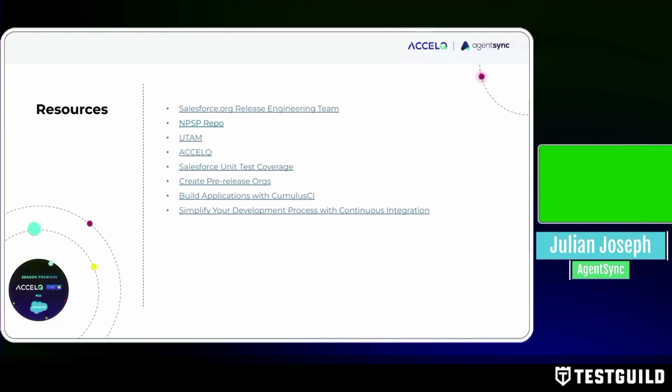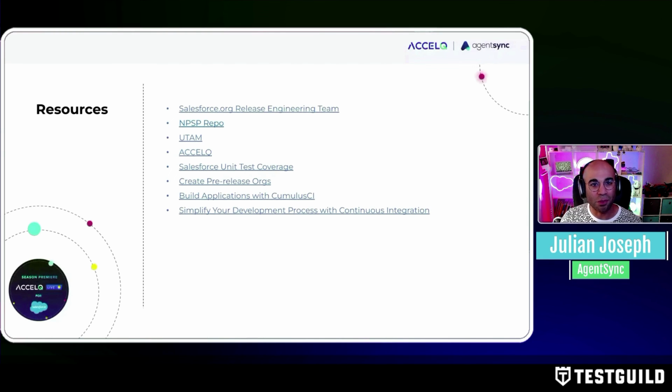Also want to do a special shout out. I used a few images from Salesforce.org's release engineering team and from their development teams in terms of the NPSP repo, Cumulus CI. That's an open source tool, by the way, that is developed by those teams in-house at Salesforce and is used on some of the largest packages and managed packages out there.